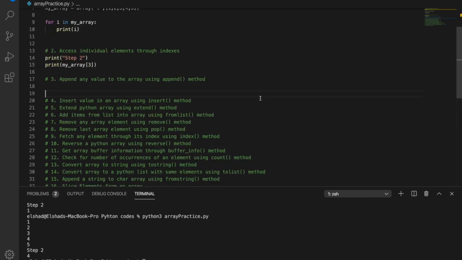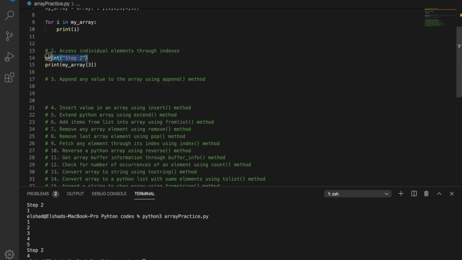In the next step we will add an element to the array using append method. So we have different methods of inserting an element to the array. In this case we are using append method. By using append method, we can only insert an element at the end of array. Let me just copy this from here and put it here as a step 3.